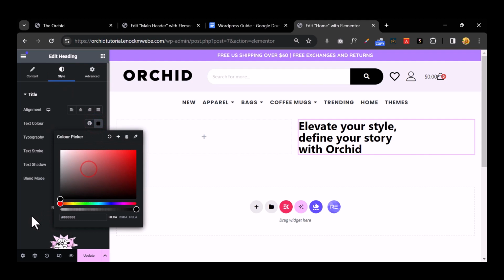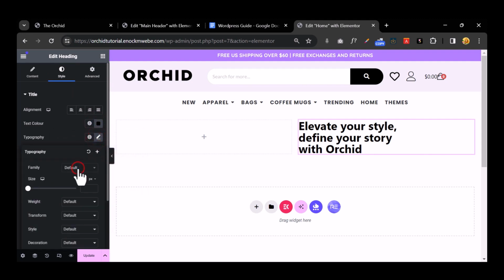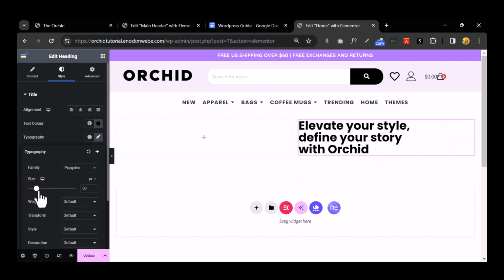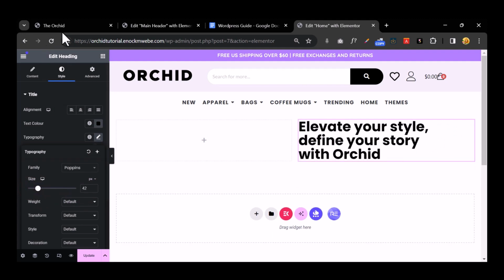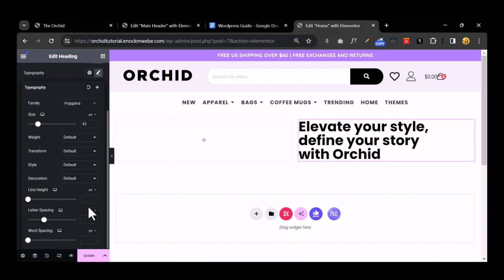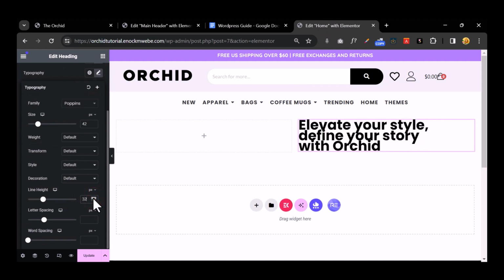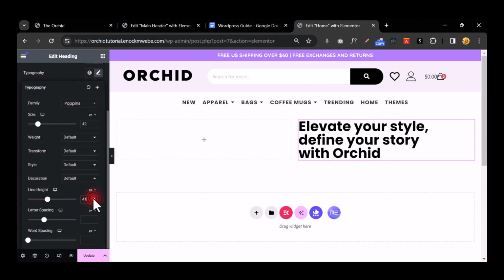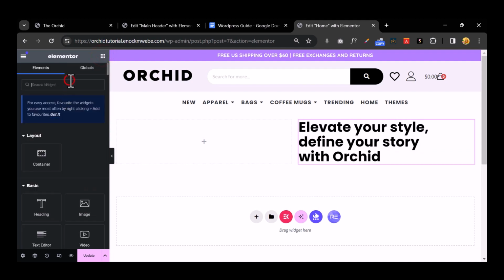So the text color can be black. Then the typography, I think I like a bold font, like what Poppins does. Yeah, I think it will do. Make that a little bigger. I think that should do. Then the line height, I think, can increase to something like 37, 40. All right, good.